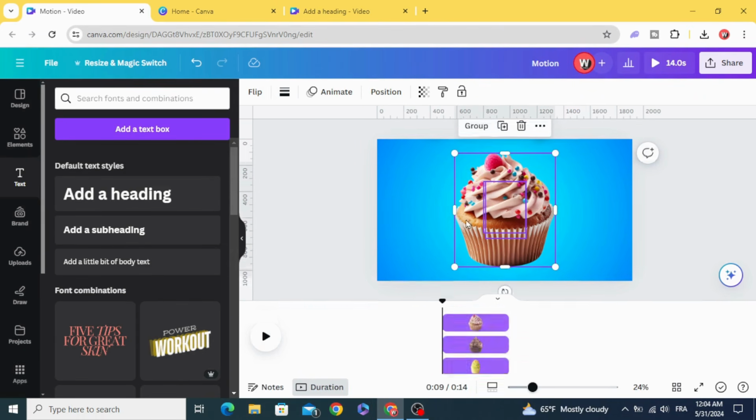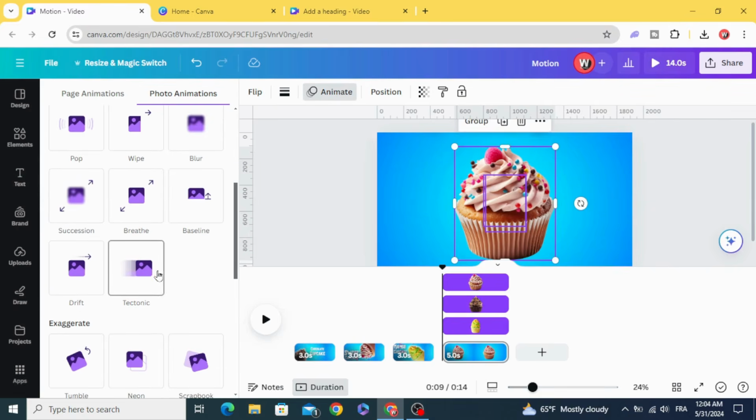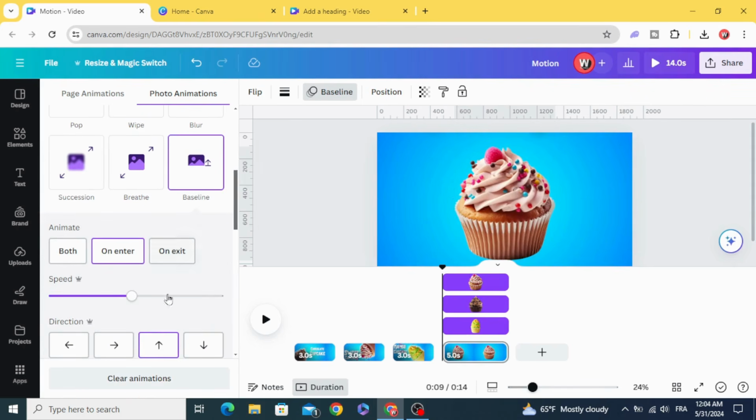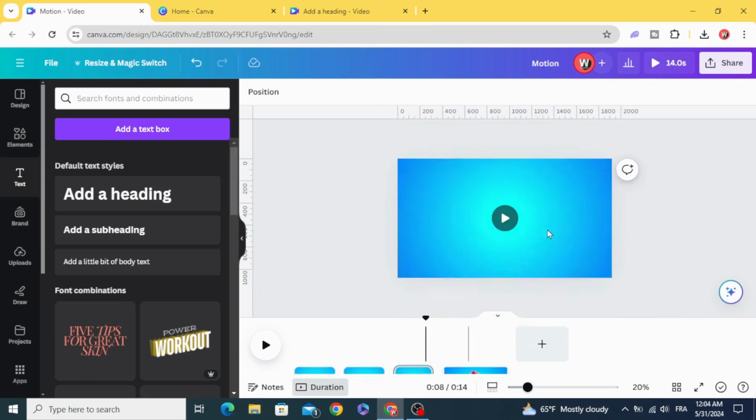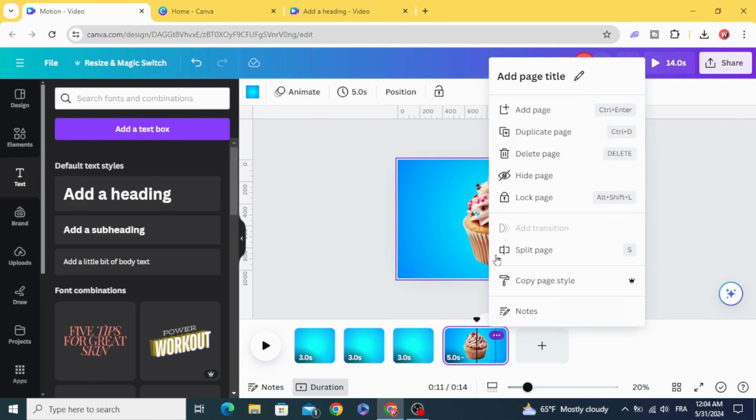And select these elements, animate, this line to the top, and duplicate this page.